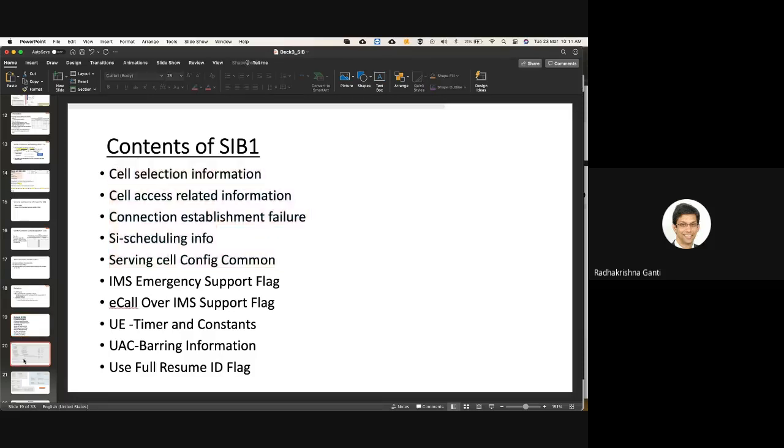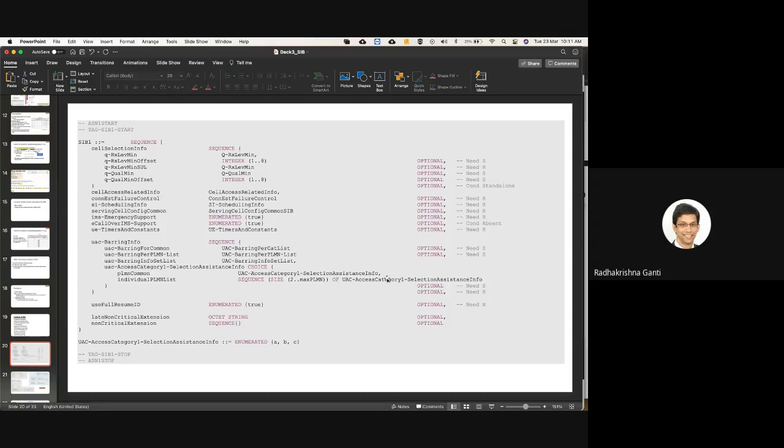Okay, so if you look at the SIB1 RRC message, this is how it looks. This is the SIB1 message. The first thing is the cell selection info, then cell access related info, and connection establishment failure control, scheduling info, serving cell config common, followed by a bunch of other things which are not very critical to us.